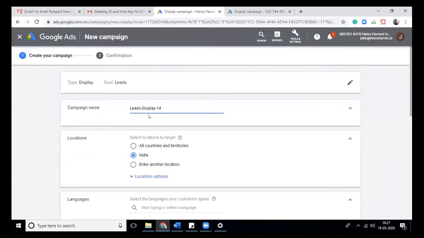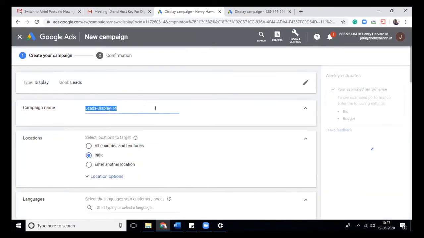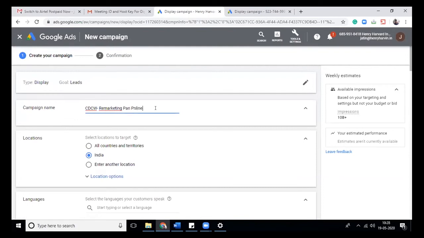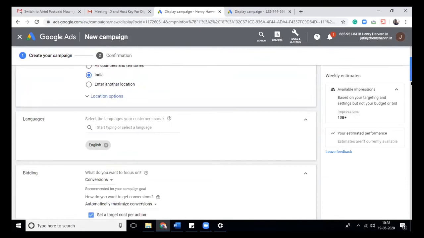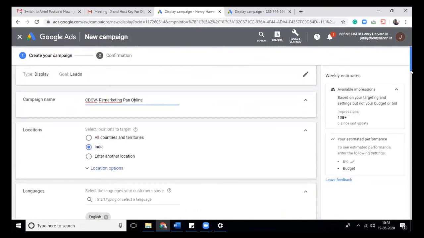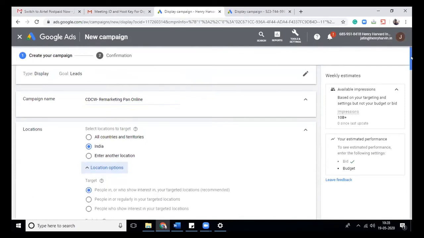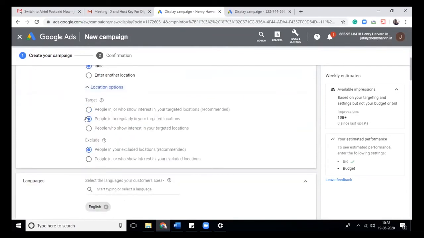Then we will build a content writing course, let's suppose. A remarketing campaign, Pan India. This is our campaign that we will run for the whole of India and for people who are in our target location.